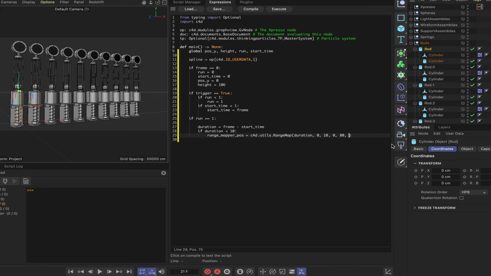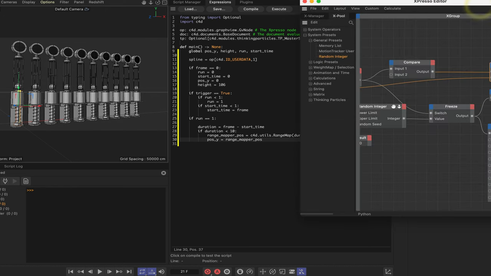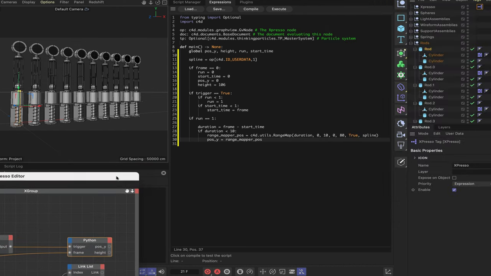We can then say true, and finally spline. And that's our first range mapper set up. We can then say pause underscore Y is equal to range mapper pause, and that will give us the correct value if we just open this up, coming out of our position Y. I'll just move that down there so that we've got it and we can refer to it.